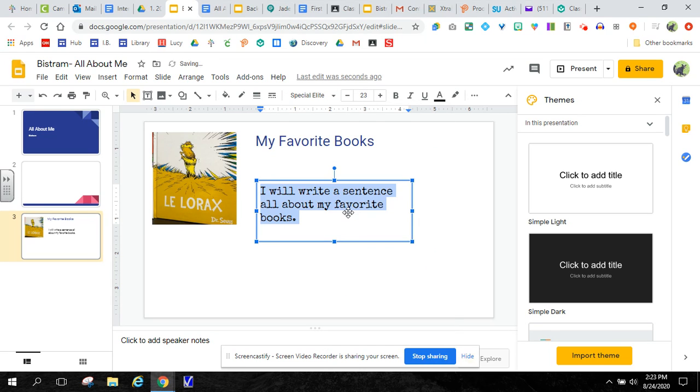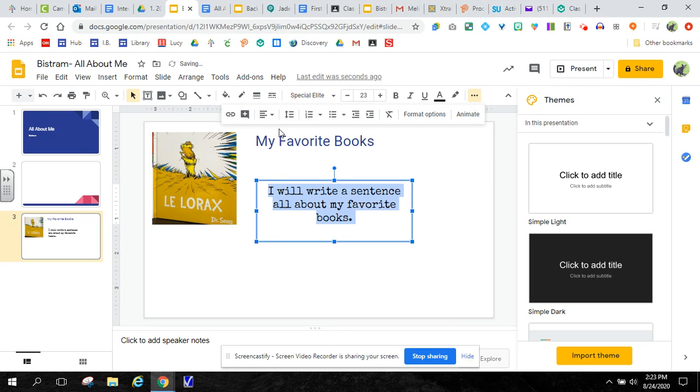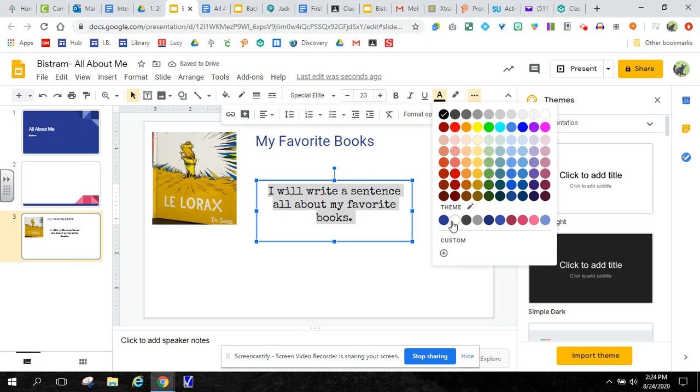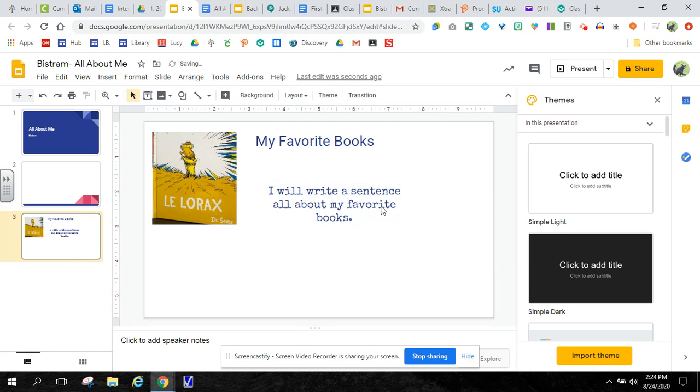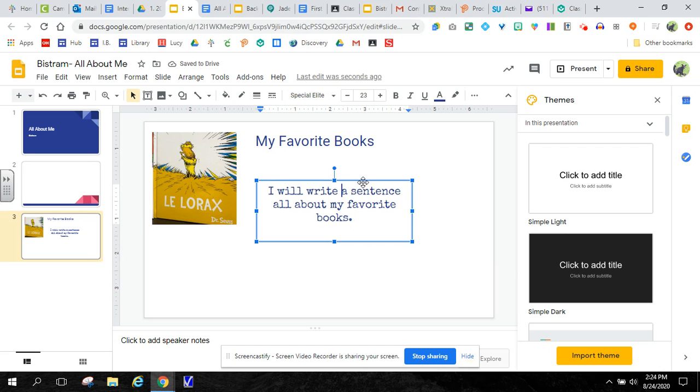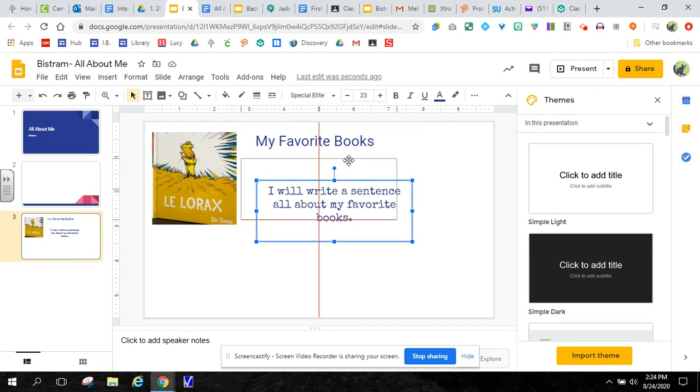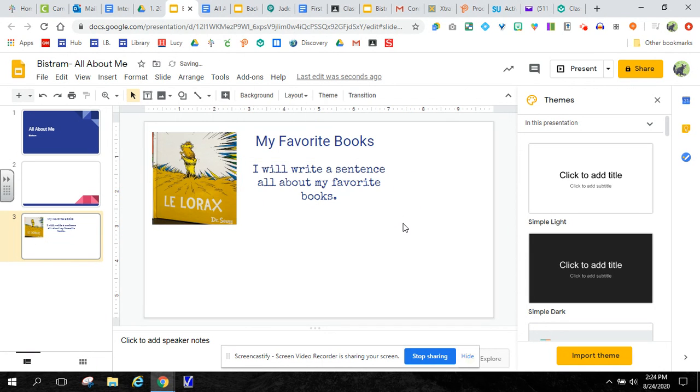I really like Special Elite right now. That's one of my favorites. And then I'm also going to center it. I can change the color of my font to match my title. So now I've got a nice sentence. Please make sure yours is better than mine. And I can move it around on my page. Then I'm going to fill up the whole page with pictures and sentences explaining everything.